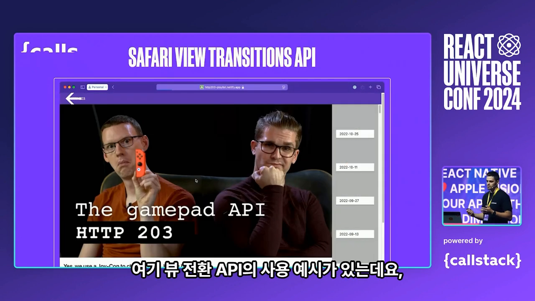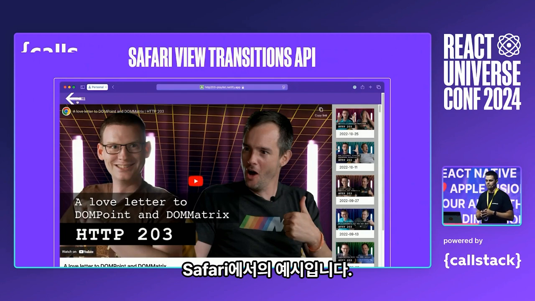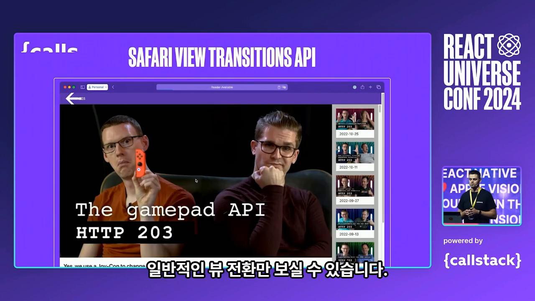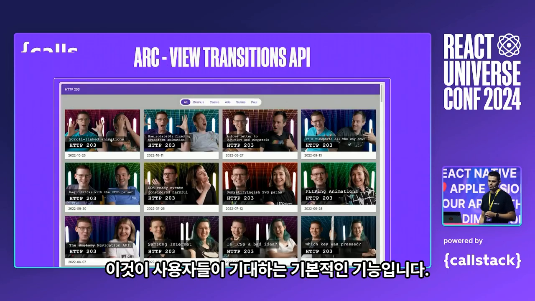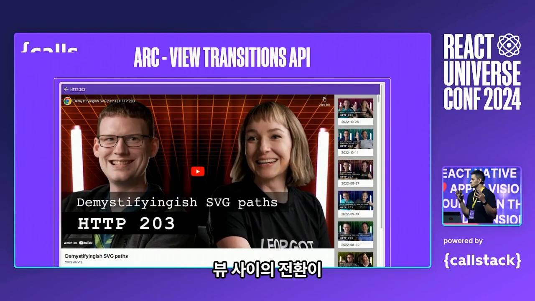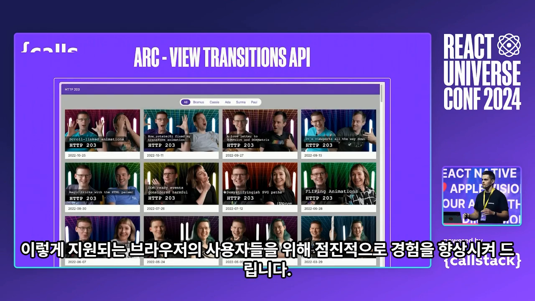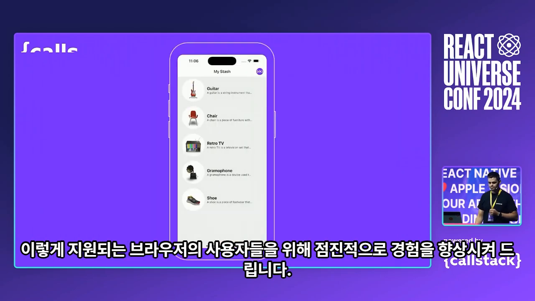So here is an example usage of the View Transitions API on Safari. When you launch the app on Safari, you can see just normal transitions between views. And this is a baseline of what users expect. But if you launch the app on a supported web browser, you can see the transitions between views are now animated. And this progressively enhances the experience for the user of supported browsers.